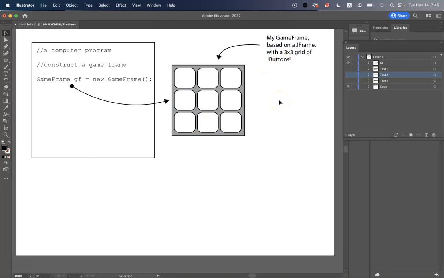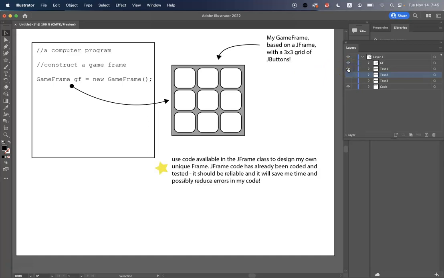I'm not going to redesign those JButtons, I'm just going to use them. They are part of Java's Swing library. They already come with a lot of useful code which I can use. Perfect. This is going to save me a lot of time as I design my tic-tac-toe game.